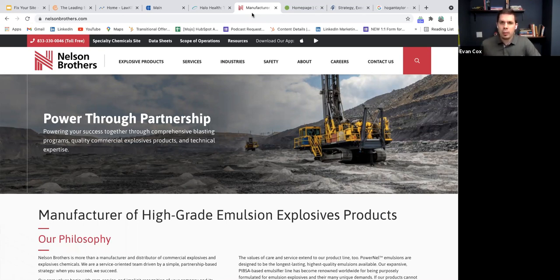"Power through partnership" doesn't quite exemplify that same sort of aspirational identity. I would suggest maybe adjusting this main header copy to point to ultimate success or showcase what they're going to get as a result of working with you.